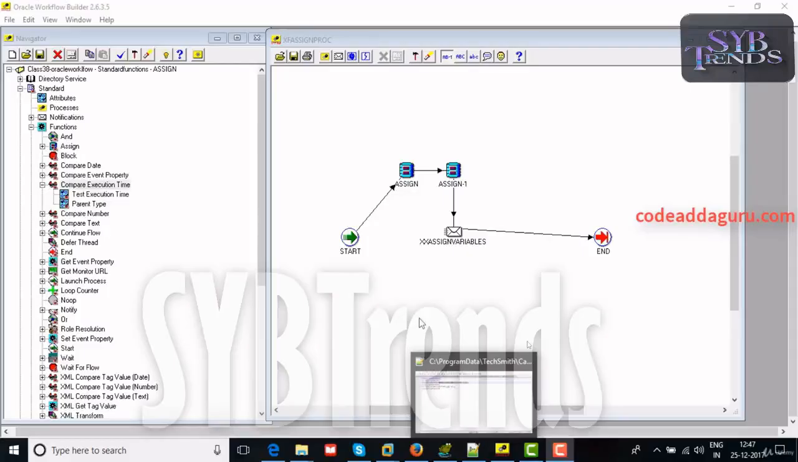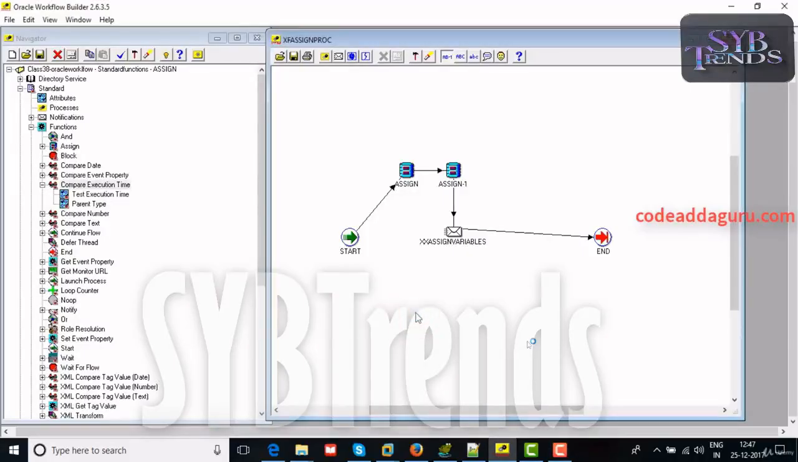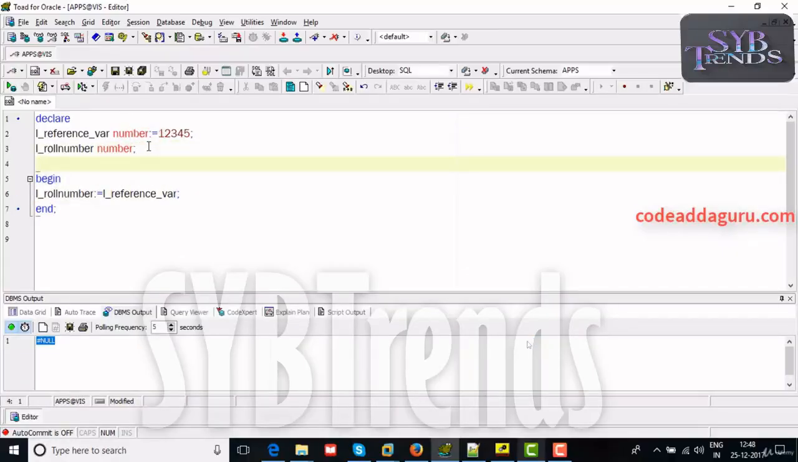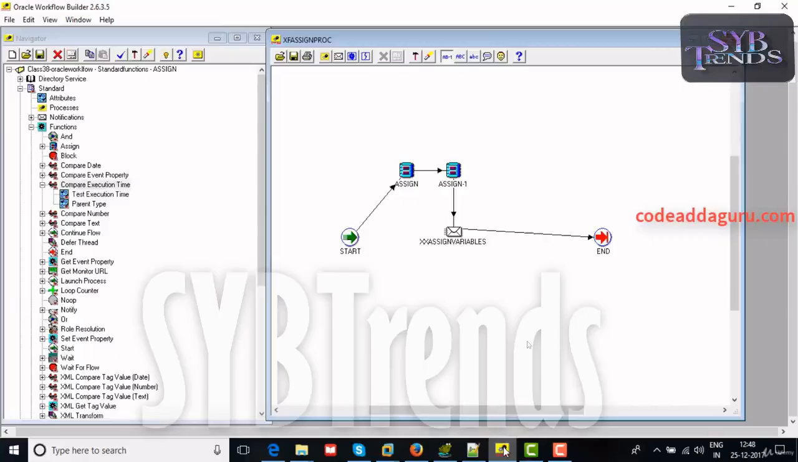Hi friends, in this video we will work on the standard function compare date. Let's see first how we work in PL/SQL. It is similar to your if condition. Say for example, compare date we want to discuss, right?